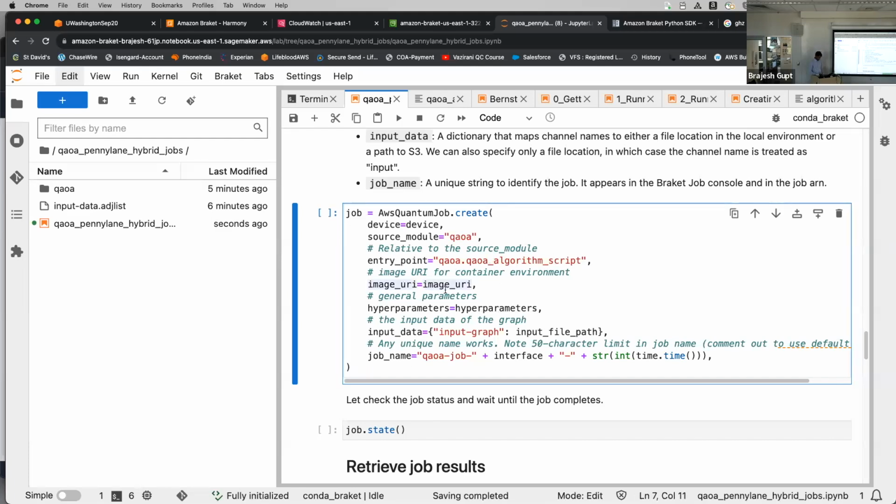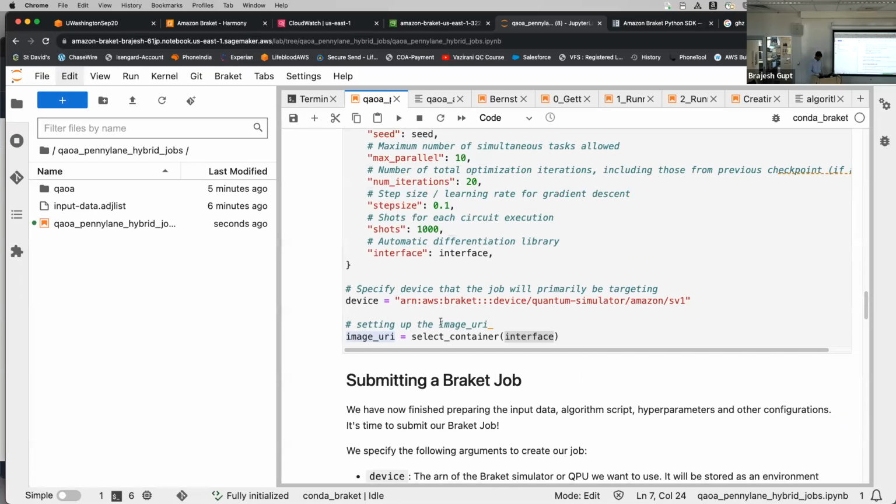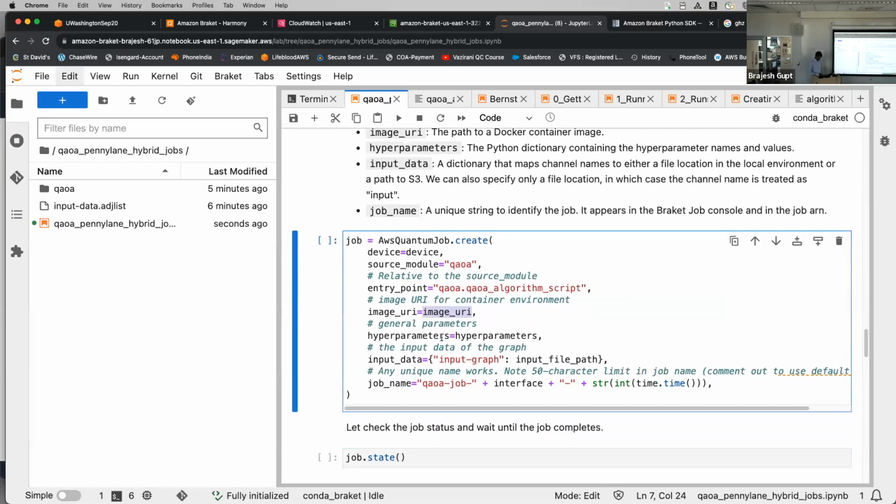Then image URI is basically the container image that we have just selected up here. Hyperparameters is hyperparameters, and the input data we had just created here. So that's that. And then there is some name of the job that we can get. So in this cell, what we have done is we have curated all the information about what the quantum circuit is going to be. That's this circuit. What the device is going to be, that's state vector 1. And what the hyperparameters are going to be, that we have just defined up here.